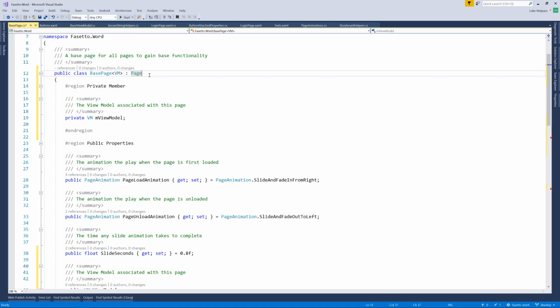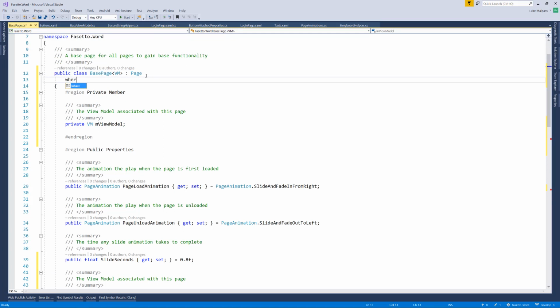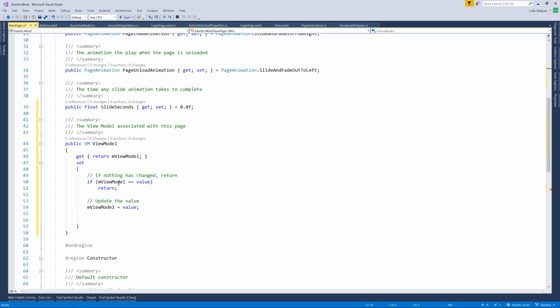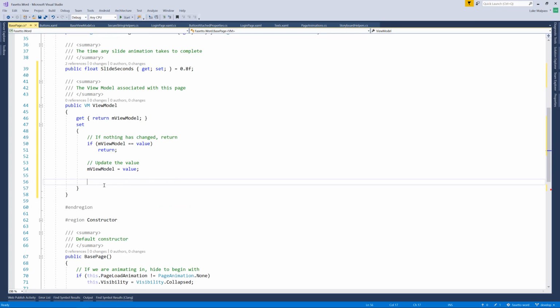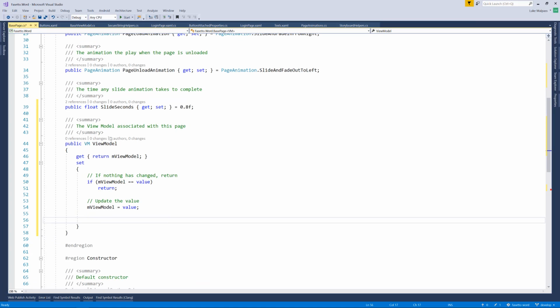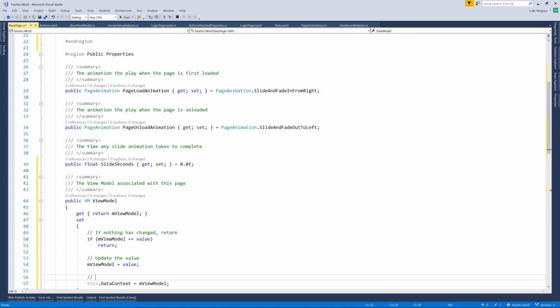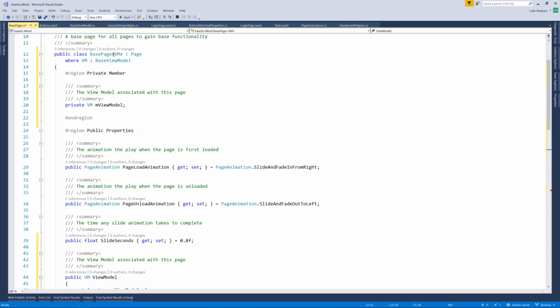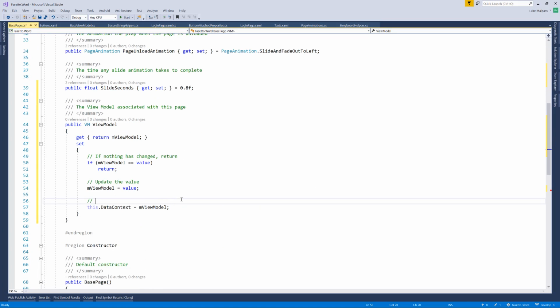Well, for one, we want to define, at least tell this VM what type it's going to be. So we do where VM colon, and it's going to always be a base view model because it's expected to be a view model. There we go. Now we can compare them. We also want to, once we've got a new view model, set the data context to the view model. So effectively that's what we're doing right now, but manually. So this is now an automatic way of, whenever we set the view model via this generic input, it becomes the data context of that page. So again, I'll explain more about generics in another video. I just don't want to waste this video going over just generics and not doing any WPF.